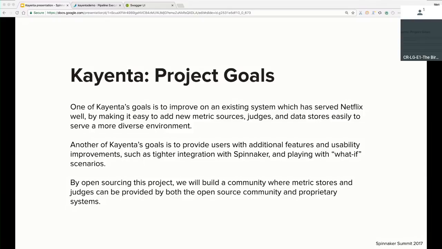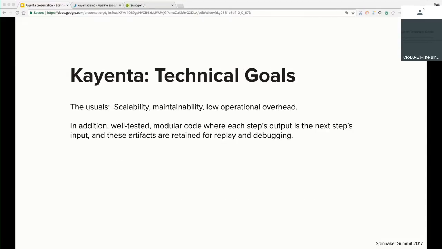There's still an API that you can call. So it's not like the system is completely integrated within Spinnaker, but it's still a module off the side, but it looks really nice internally. And we want to open source this because we think that it will serve the Spinnaker community as well as us to do so. The technical goals are pretty straightforward.